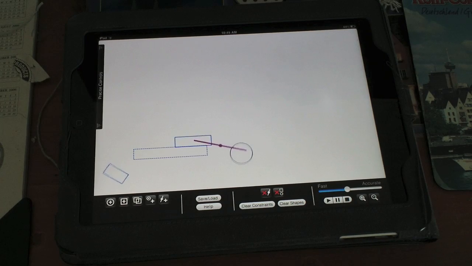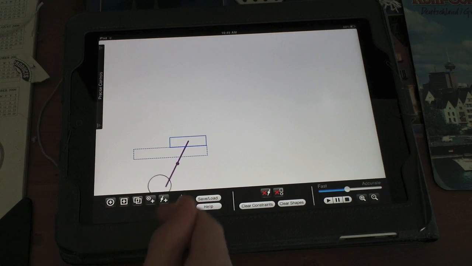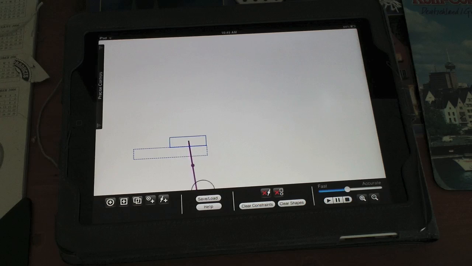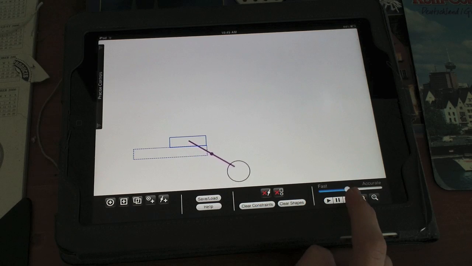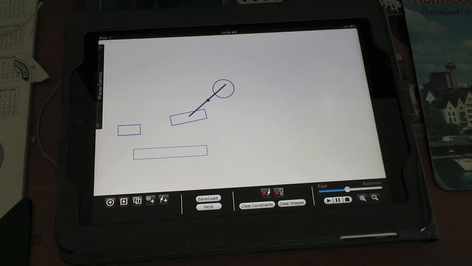you'll notice that we have a rod, and the rod is not going to collide with anything. It's just going to hold these 2 points on these 2 objects the same distance apart. So you can see a lot of opportunities for really interesting designs here.